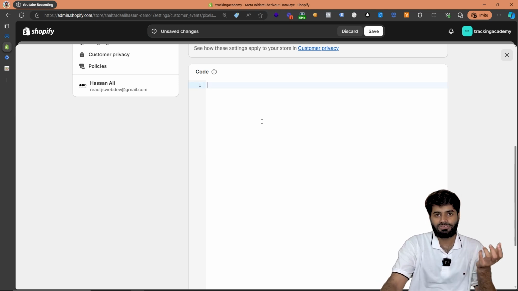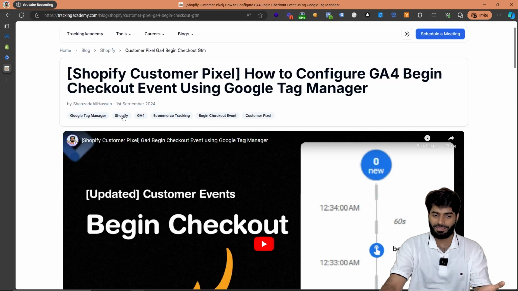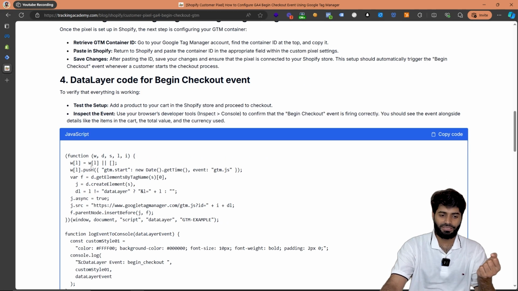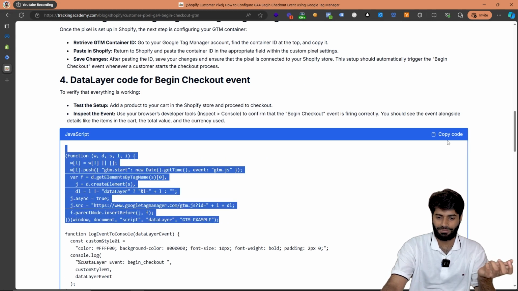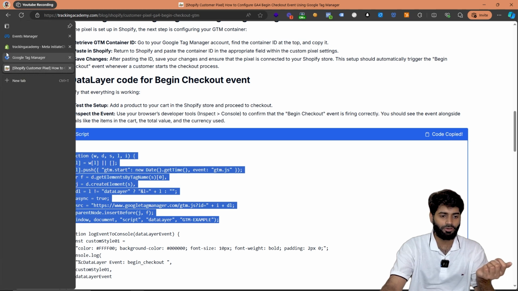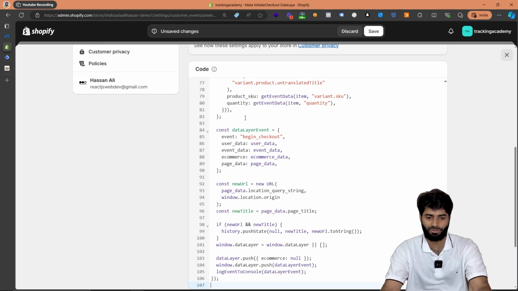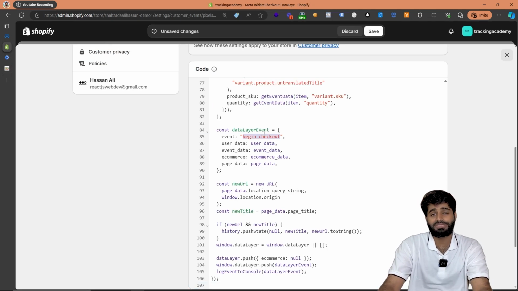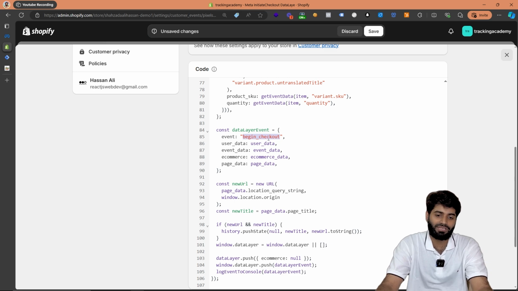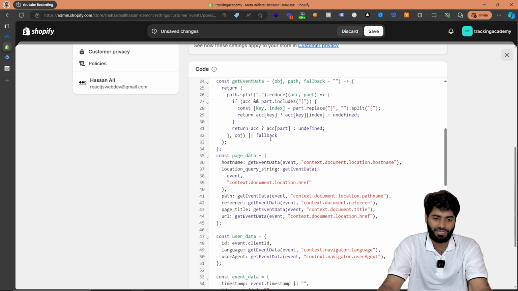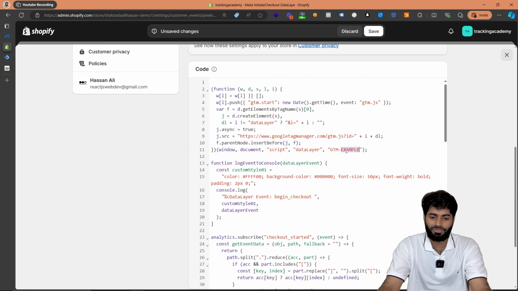In the description of the video, you will find a blog post which looks something like this. And if you scroll down a little, you will find a section where you have the code snippets. Let's copy the code, go back to our Shopify backend and paste the code right here. Perfect. You can see that this is going to trigger a begin checkout event that will have all the e-commerce details that we need.